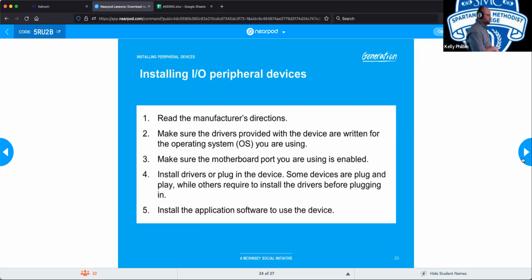Install the drivers, plug in the device. Some devices are what's called plug and play, although we affectionately refer to that as plug and pray, because you just hope it works when you plug it in. But many devices are considered to be plug and play. They already have basic drivers installed. You're good to go. You can operate most of the functionality of the device off of the basic drivers. You install the application software and you are off to the races, utilizing your brand new fancy peripheral.